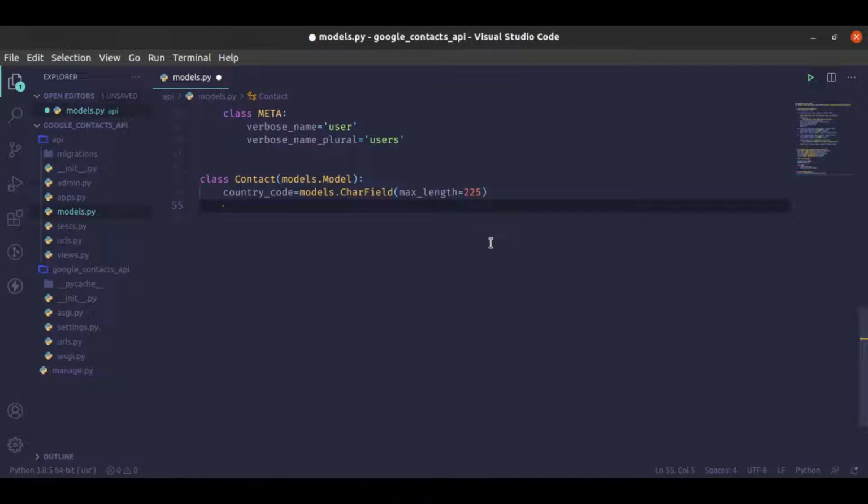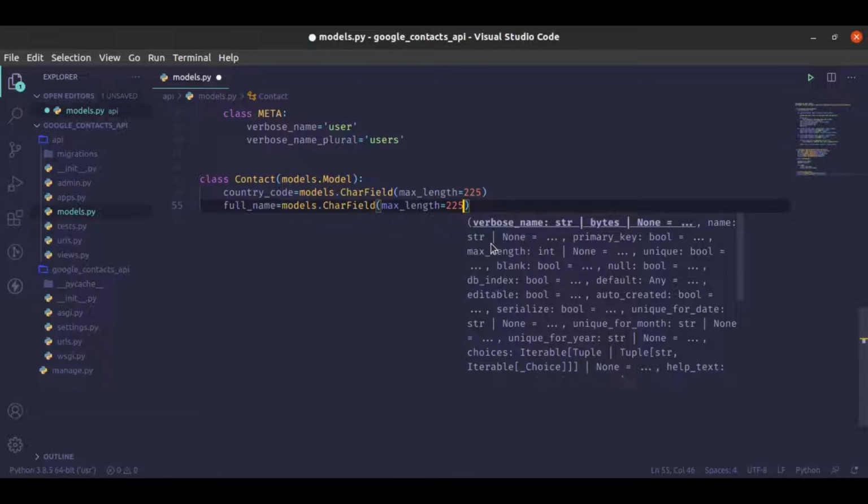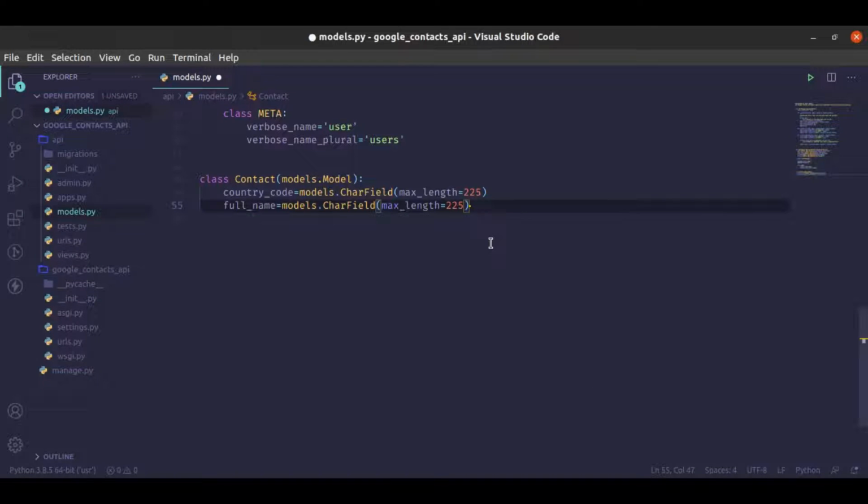So apart from the country code, we are going to get the full name, then we are going to use the models.CharField, and it's also going to have a max length of 225. I usually like to use the largest value possible, so that no matter how long your name is, it can fit inside there.